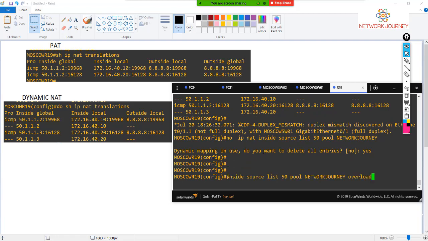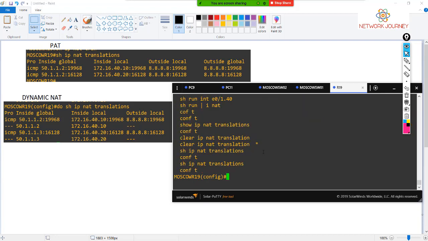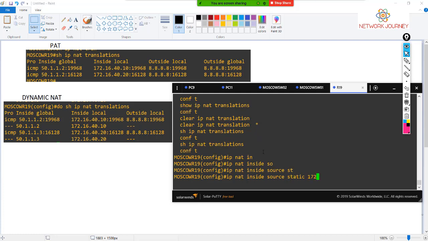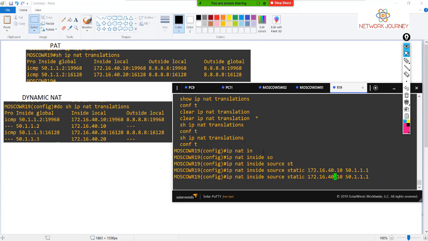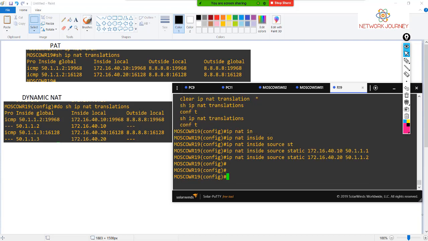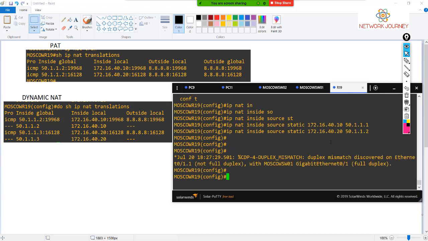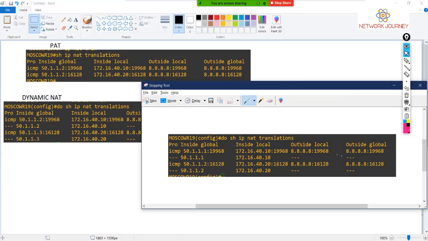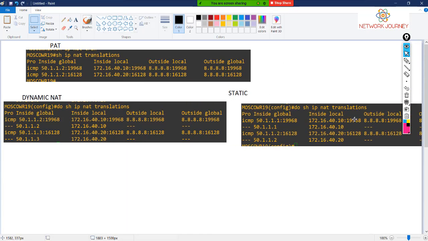And what about the static now? IP NAT inside source static, what was the IP, 172.16.40.10 to 50.1.1, and then the second one was on the second public IP. Okay, and I hope the traffic is running. Let's take the captures. So this is in the case of static.